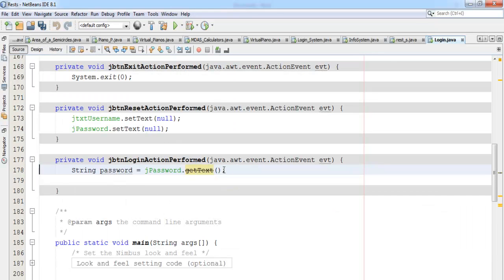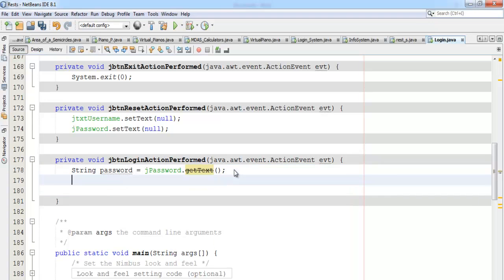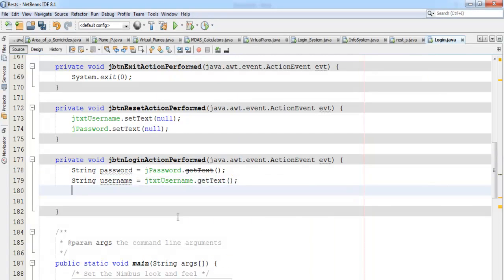The next one we want to declare will be another string variable, username equals jTxtUsername.getText there. So I've declared both of my password and username. So we now need an if statement.